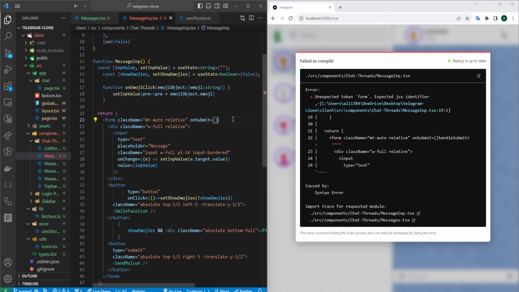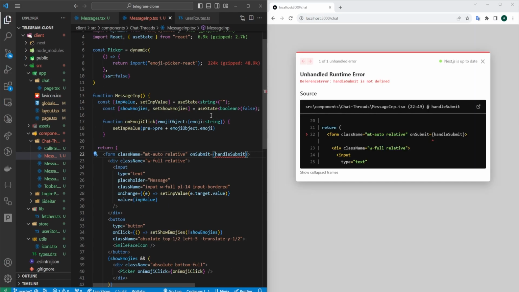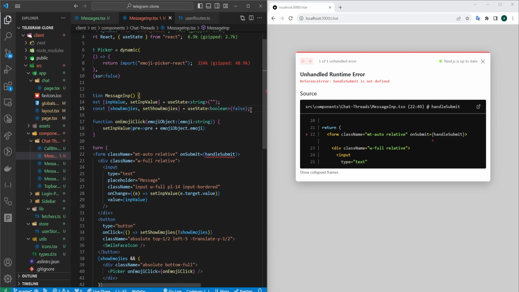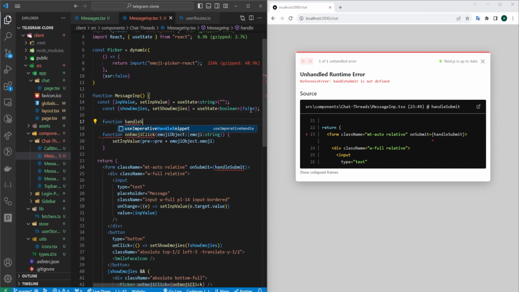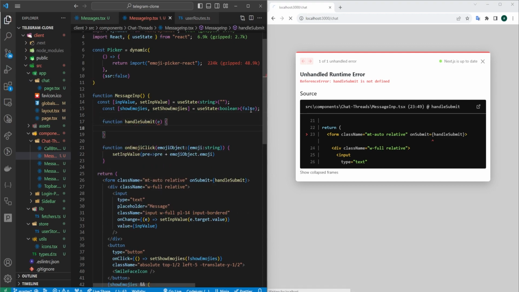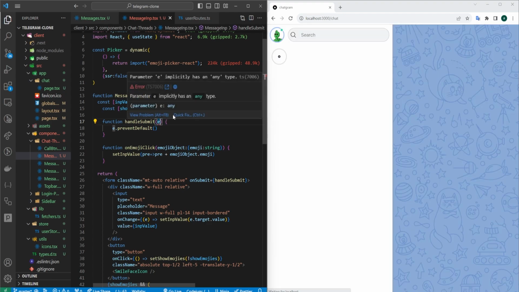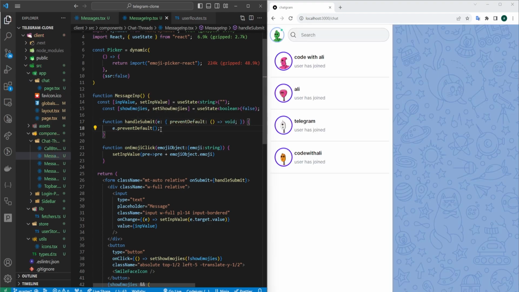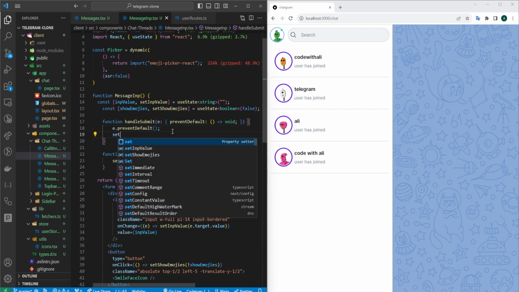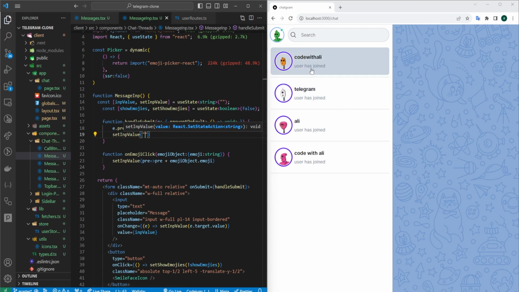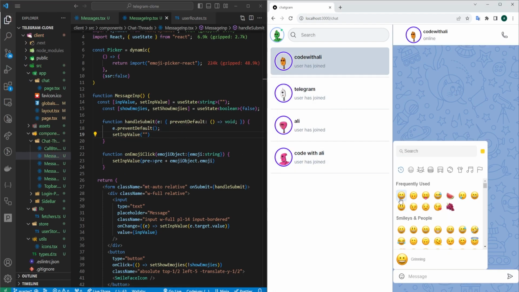Create a new function called handleSubmit. And first we are going to prevent the default behavior of form submission. Then we are going to set the input value to empty string when we have submitted the form. And as you can see, it's working correctly.